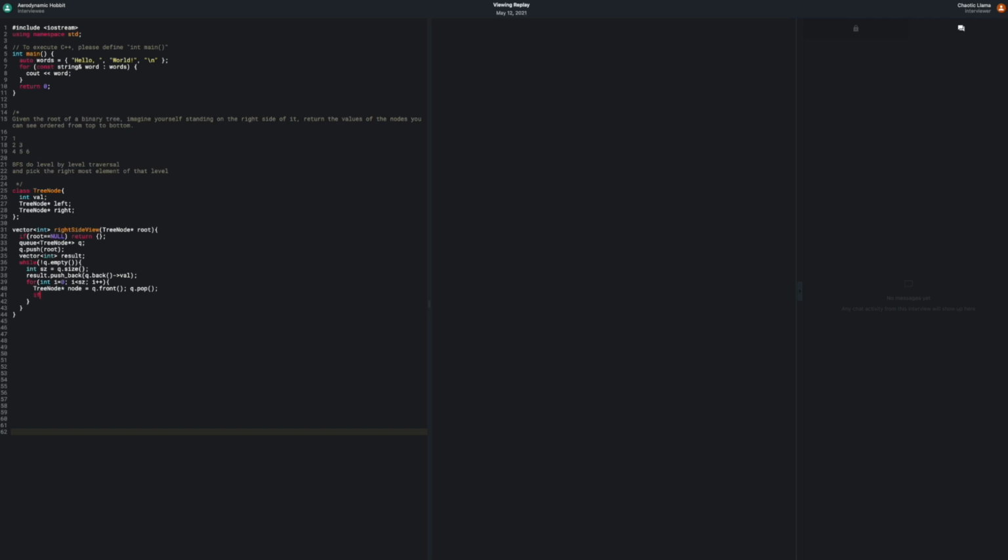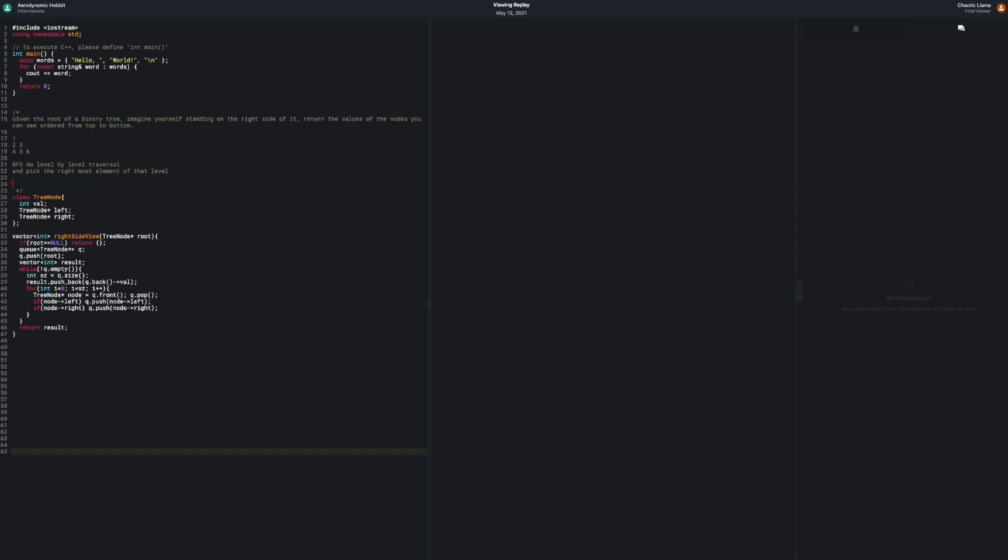And here, if we find the left node, then push it into the queue. Similarly, if we have the right element, then we push the right element. So in the result, we push only when we are starting the level traversal, since we are sure that we get the last element here, and then we return result.